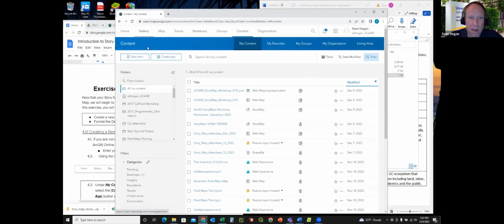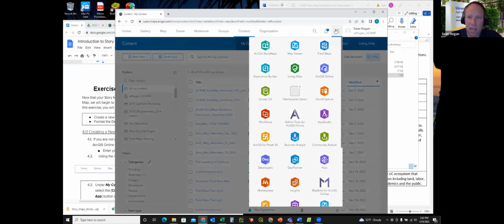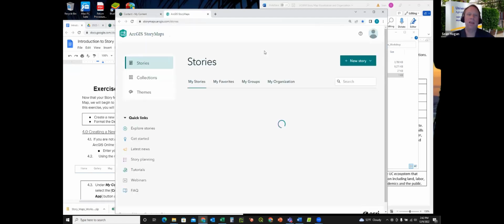Good. So everybody, make sure you get back to this. You do the drop-down at the top left-hand corner, go to the content, and now we'll click on those 9 dots at the top right-hand corner and select the ArcGIS Story Maps icon, and it'll pop up in a new tab.